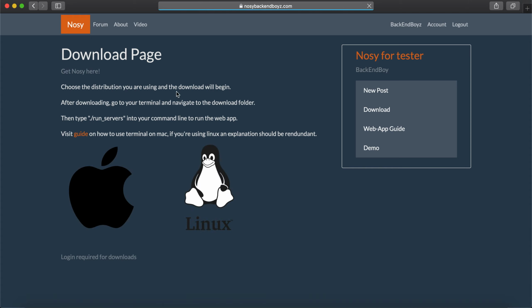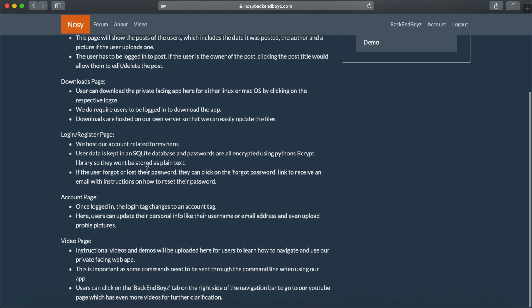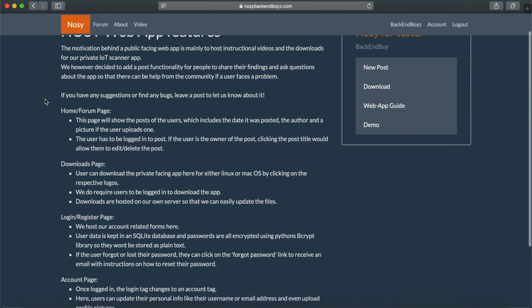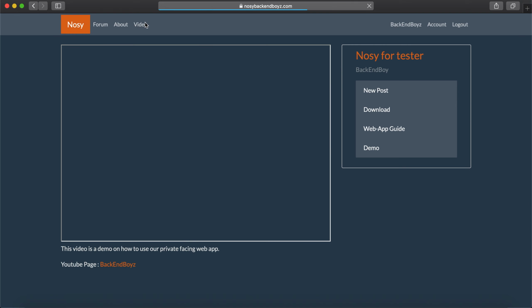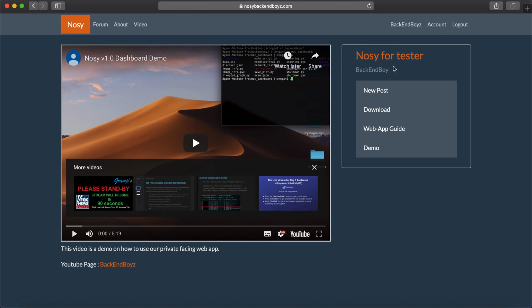Anyway, our download page is here, and there are some rudimentary instructions on how to run and download the web app, which is hosted on our own servers, and you download it as a zip file because it's just basically a folder, and you need basic command line knowledge to be able to run the web app. We have this guide which guides only our public facing web app, basically explanations on different tabs and what goes on where. I talked about the videos just now. Oh, and when you log in, this changes.